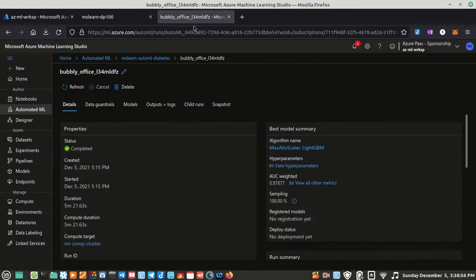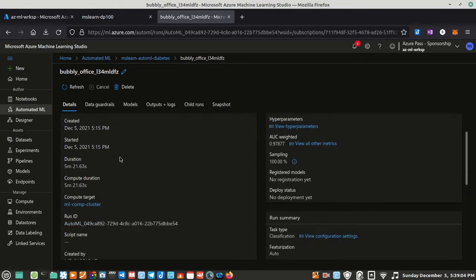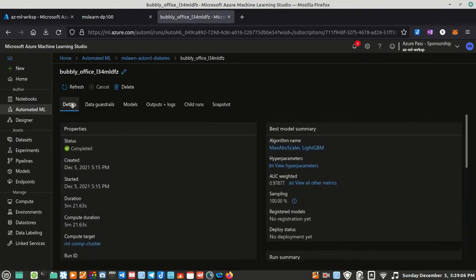Okay, so our model is trained and completed, right? Our experiment has already run and we see the results here in the details section. You see it's already completed. It took 5 minutes and 21 seconds, or let's suppose 22 seconds.